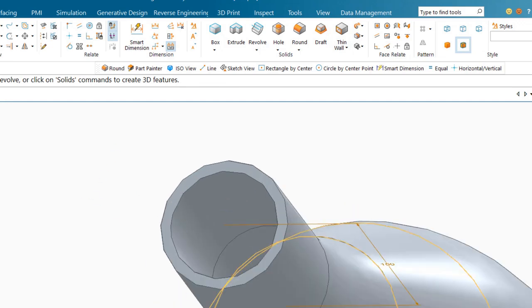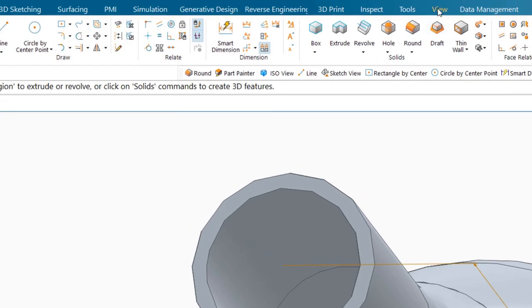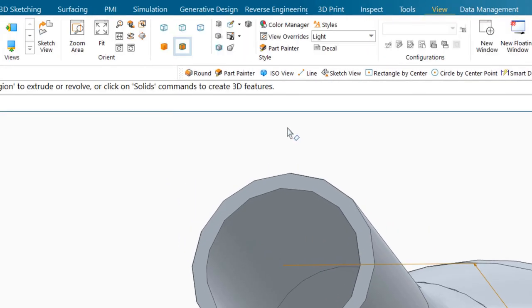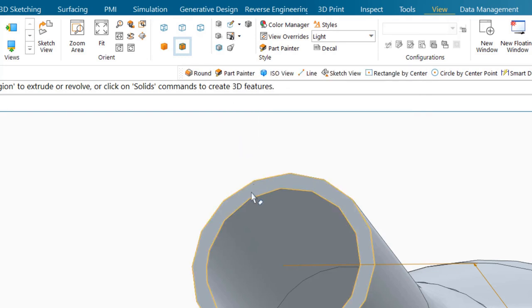Now when I zoom in on this, the bottle looks not circular, almost like a polygon. So what's happening here, to speed up the system, this is the resolution they use. But at any time you want, you can improve that. If we just come up to view, then come over here and it says sharpen. So I'm going to click on the sharpen command, and watch what happens to what looks faceted.